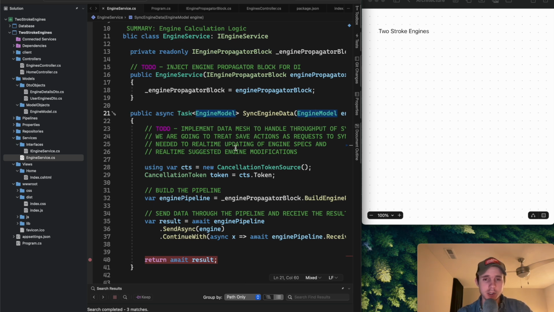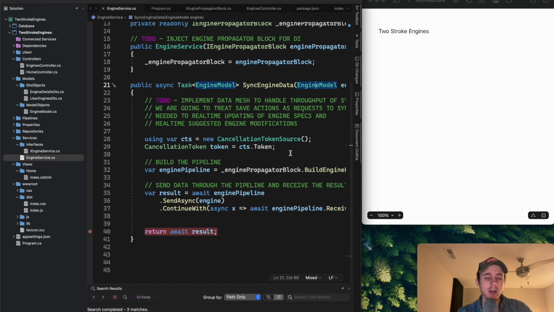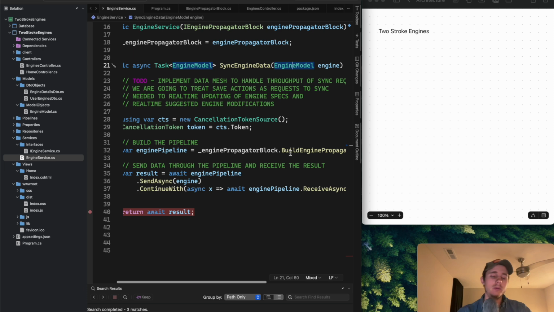So the first thing I'm doing in my sync engine data is creating a cancellation token, and I'm going to send that down my entire pipeline. If I ever need to cancel execution due to a timeout, an exception, anything like that, the cancellation token is going to be a more organic way to do that, especially as I start setting up these pipelines to run in parallel. I need a way to signal different spots in my application to stop if they need to, and that's how that's going to work.